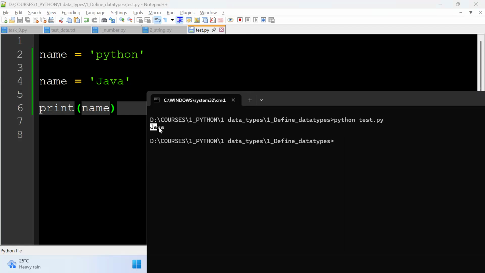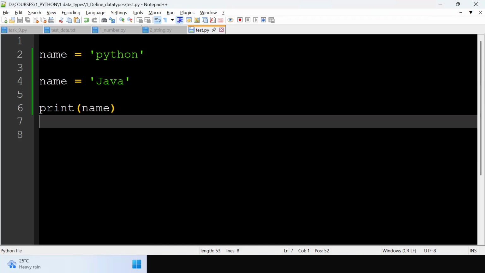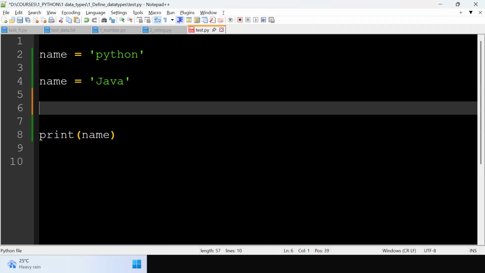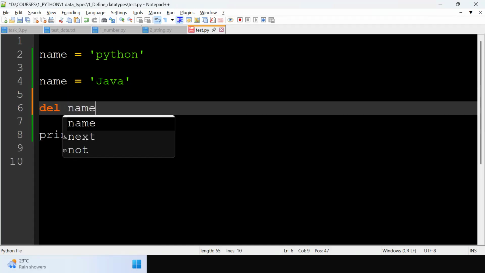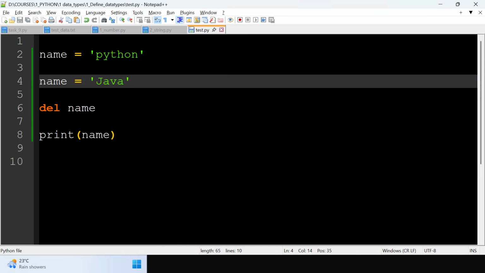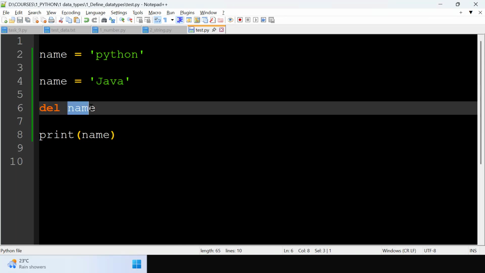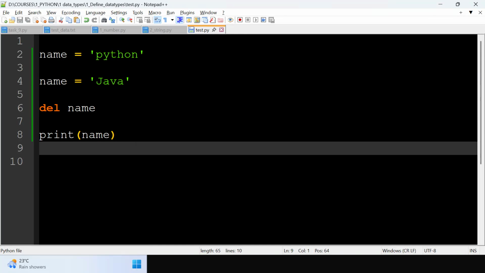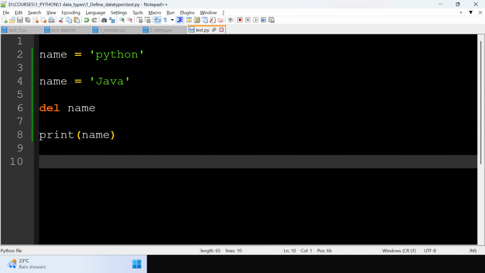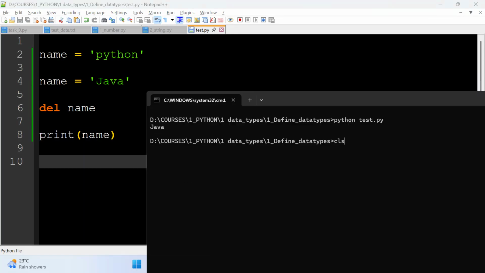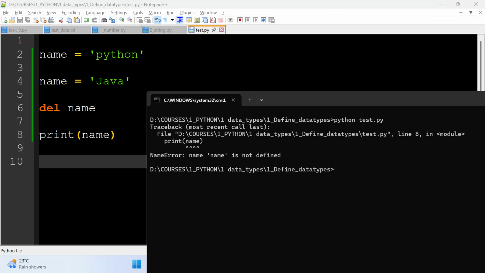Java. Now you can see the name is updated or replaced. If you want to delete, how do you delete? del name. It's very simple. Then it will remove this variable. Again, if you try to print, it cannot find it. It's similar to the way we deleted number.